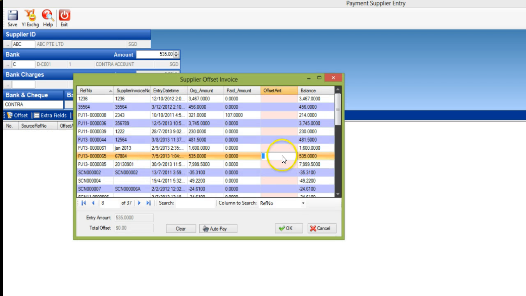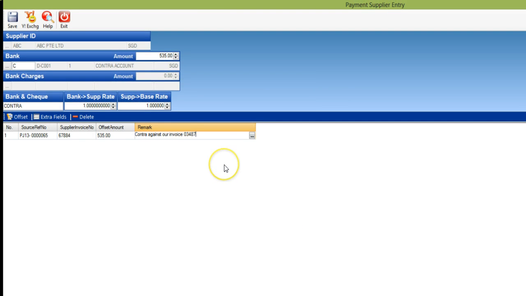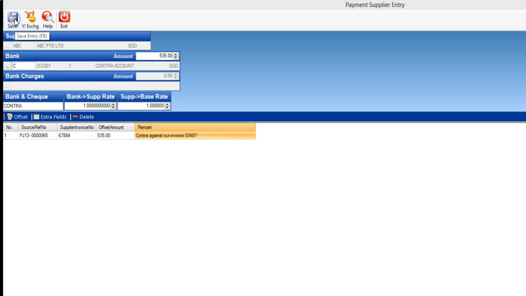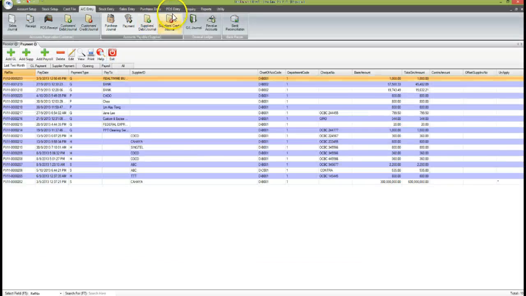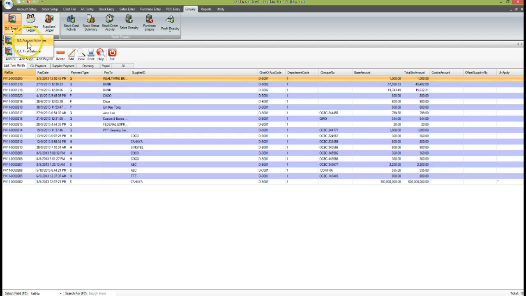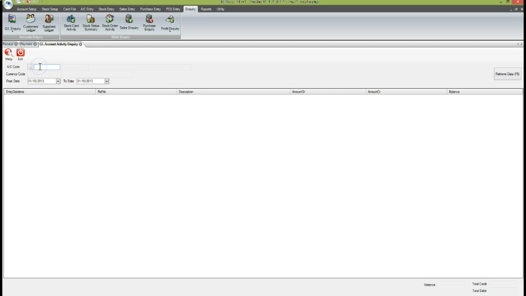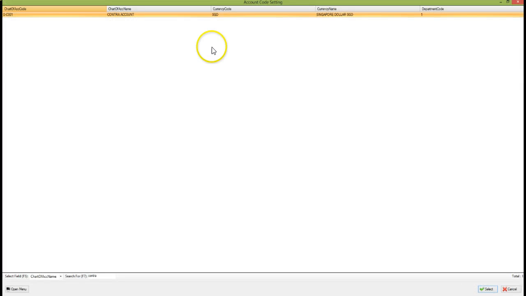Select this supplier invoice number that the supplier agrees to use to offset against your company's invoice. Double click on this field and click OK. Enter the remark Contra against our invoice 03487. Once complete, click Save. Click Print Later. OK. At the Inquiry field, click GL Inquiry, GL Account Activity. Select Contra account. Press Enter. Click Select.